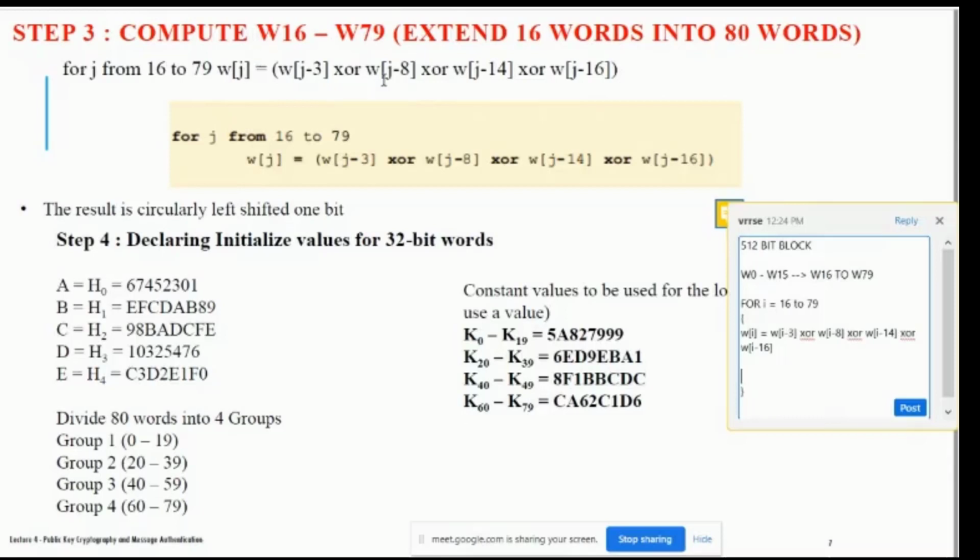So this is going to be step number 3. Step number 3 is to compute word 16 to word 79. This is the computation.